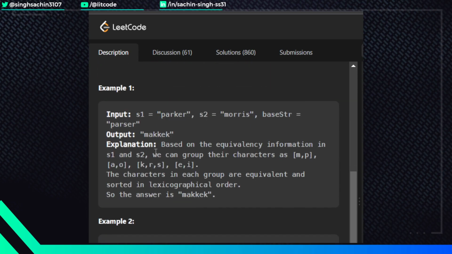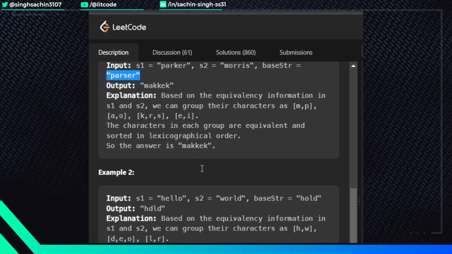So we will find out which character will be used to represent the K, R, or S in the base string. Okay, so that's what we are gonna do, and it's gonna be a little complicated if you don't know about the union and find method, but the implementation will be a little simple. Okay, so let's start that and I'll explain the code on the go.